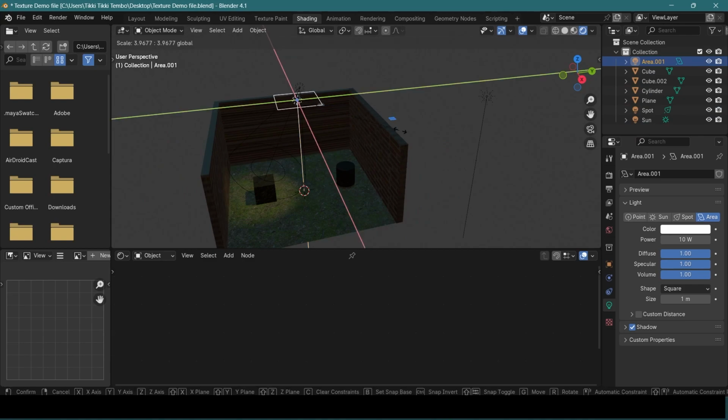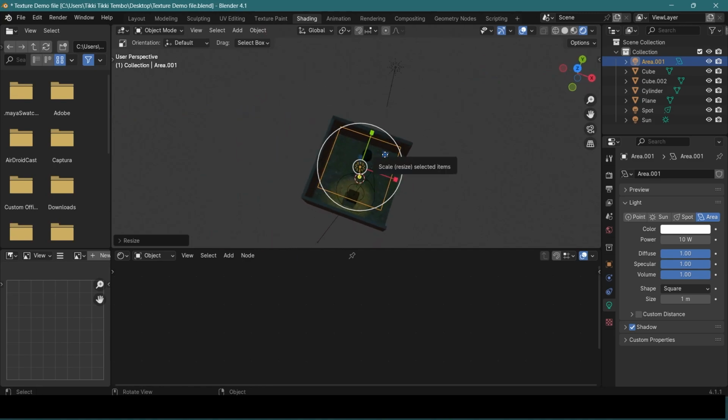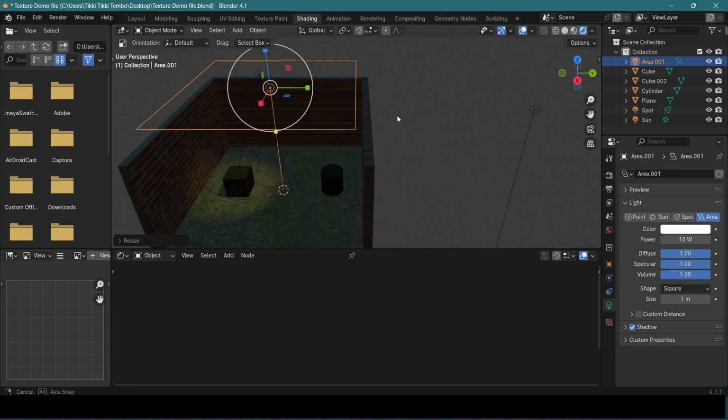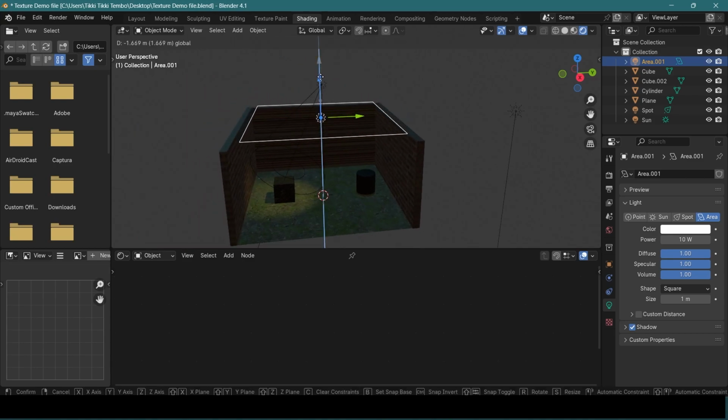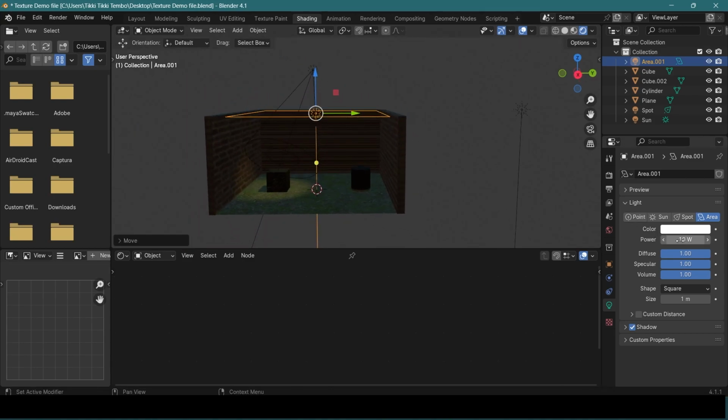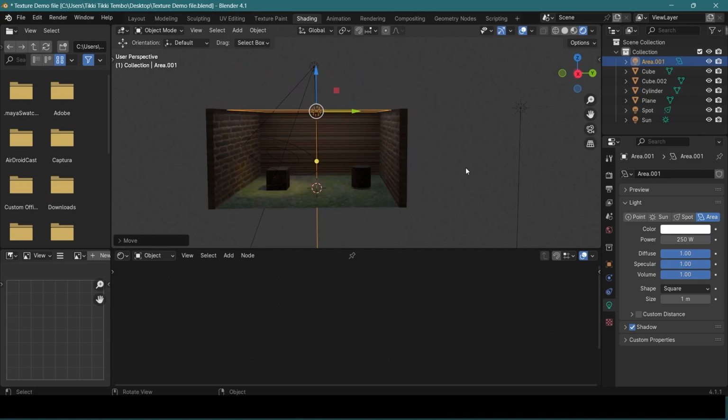Let's scale it up, so at least a bigger part of our area gets lit up by the area light. Yan. And let's put it a bit closer down. And then let's increase its power. So 10 watts is not enough. Let's do 250. Why not? This is too bright for me.